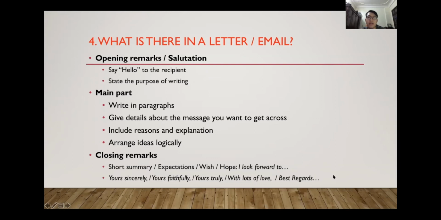My advice here is for you to use the phrase best regards. Best regards is one of the most popular ending remarks nowadays because it is kind of neutral. It's not too formal and it's not too informal, and then it would be very suitable. Okay.